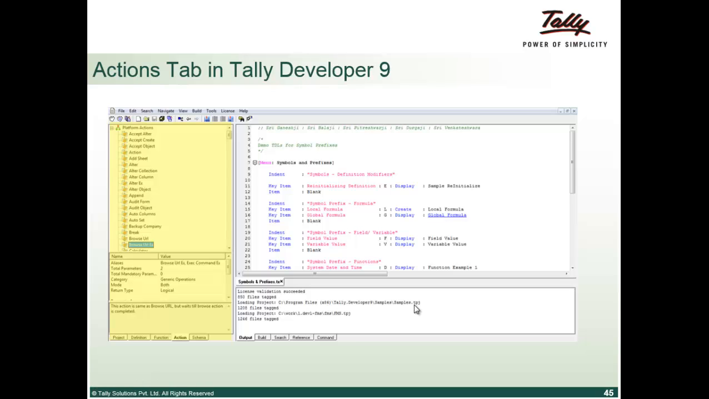All the actions which are widely used, and which are newly added, have been covered till now. If you want to go through some more actions and their applicability, you can check the same in the actions tab in the Tally Developer 9. We have many more actions. If you click on each of them, you will get a brief about what the action does, the parameter listing, and what each parameter should be. All the details are available in the actions tab in the Tally Developer 9.